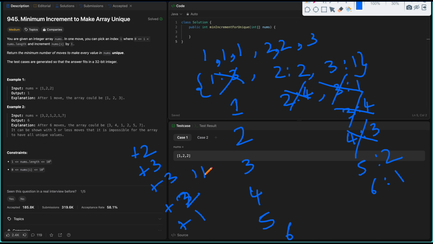Now let's think about, can we use a hash map here? The answer is no, because we need some kind of ordering. Once we process one number, we need to process the next number, because we can only increment the number by one. So we need some kind of ordering in place. And which data structure can help us here? It will be TreeMap.